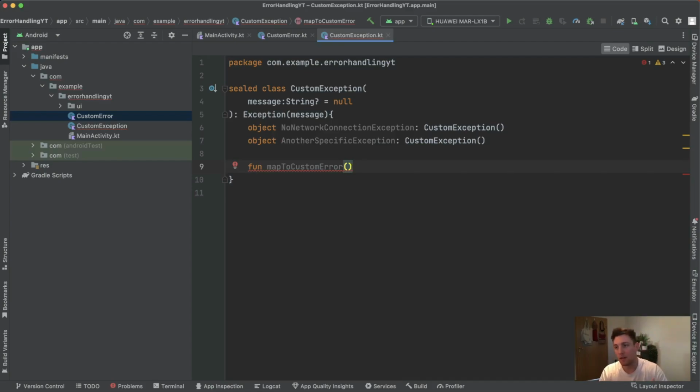And then we can just call this map to custom error in case we catch a custom exception, and then we have only one line of code later in our view model and we get the right custom error. But you will see how everything works when we define these custom classes, and then maybe it gets more clear and you will see how clean this approach is.